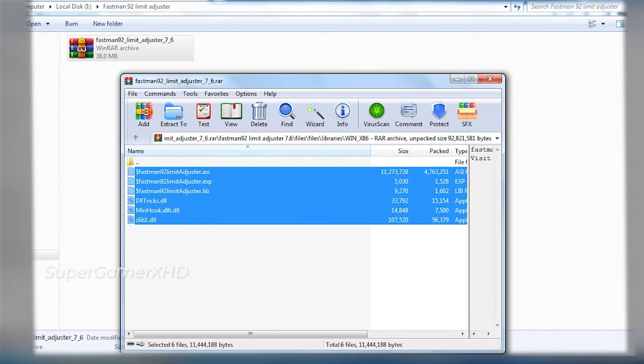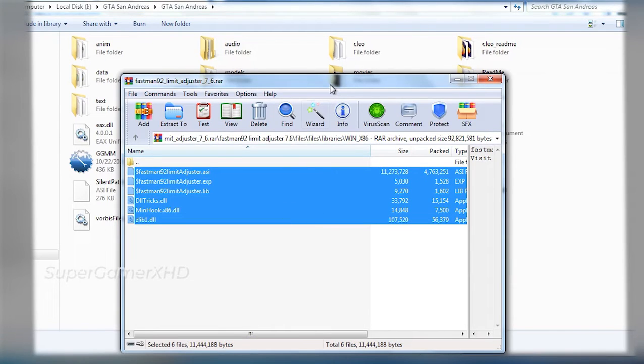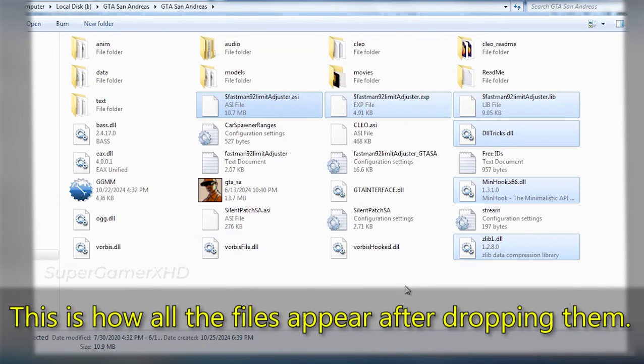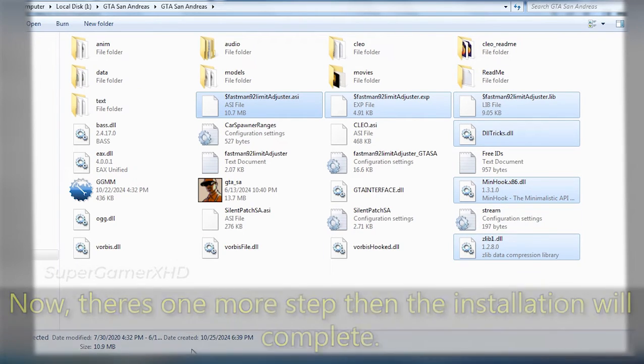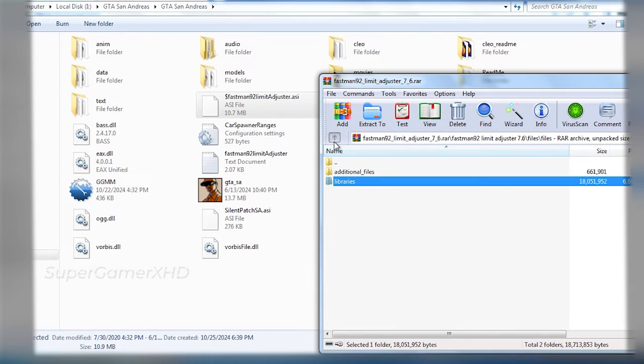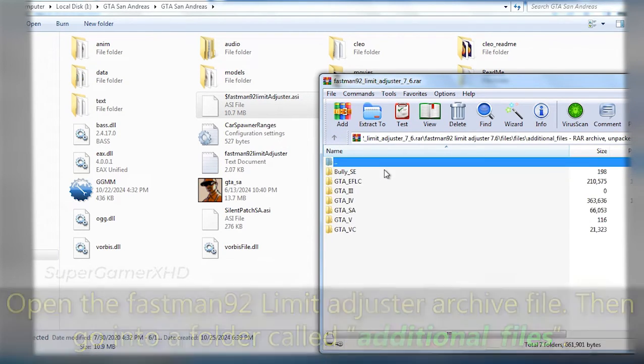Andreas game directory. You can have the GTA San Andreas game directory opened and just drag and drop all those files. After extracting all those files, the directory should look like this. Now there's just one more step before the limit adjuster is fully installed. Open the Fastman 92 limit adjuster archive file and navigate your way to a folder named Additional Files.